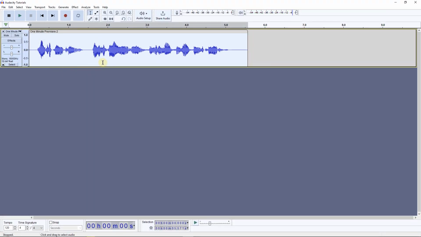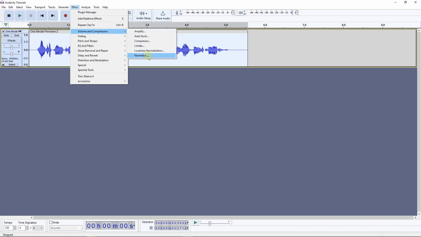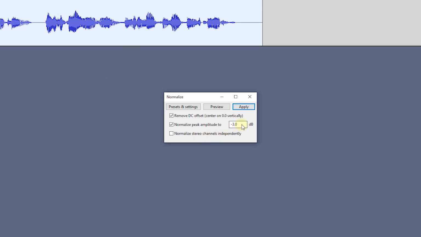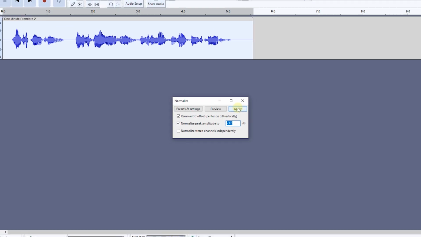Now let's normalize the audio to increase amplitude. From Effect menu, Volume and Compression, select Normalize. Set it to -3 and click Apply.